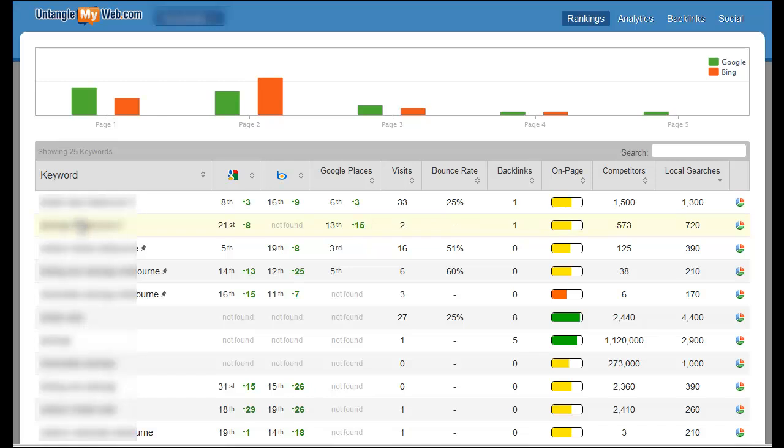For example, if we take this first keyword, we can see that there's 1,300 local searches a month, and currently we're ranked 8th in Google, which is resulting in only 33 visits a month. So only a very small percentage compared to the total potential that we could be getting for that keyword, which is actually in keeping with the position number 8 on the front page.